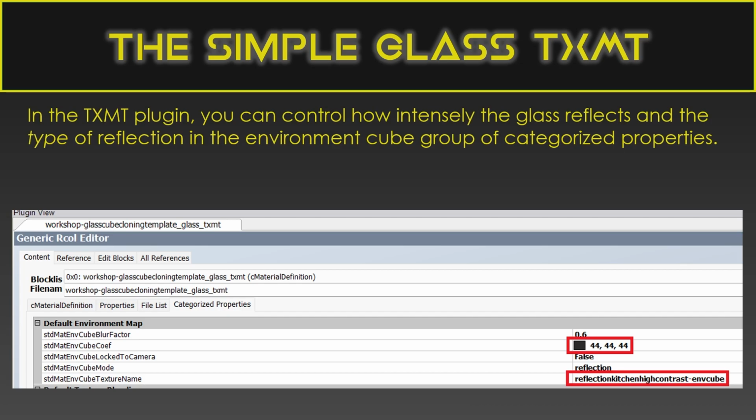We can crank it down. We can make it almost like a matte. Like, for example, dirty building glass, we wouldn't need it that high. And another thing within the environment cube is standard material environment cube texture name. This is the default Maxis cube that it pulls from, or you can even create your own custom cubes, but I won't touch on that.